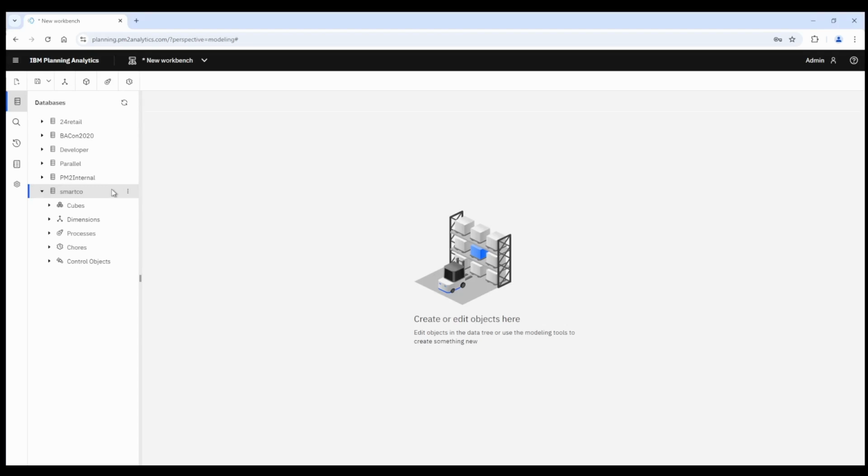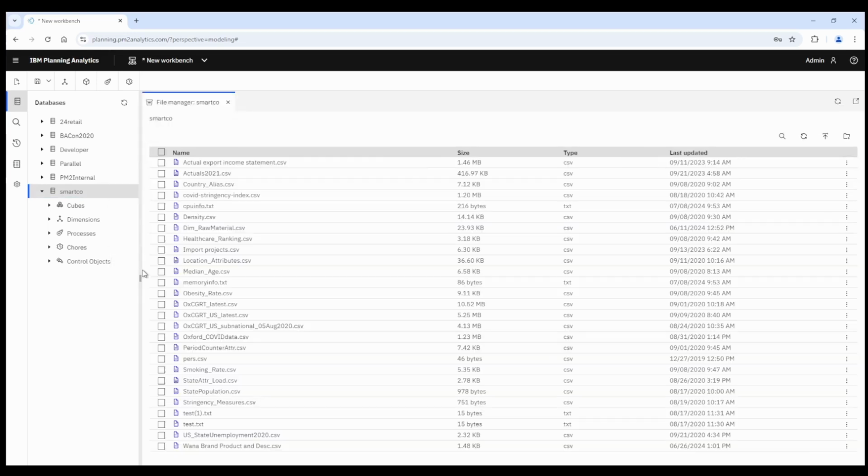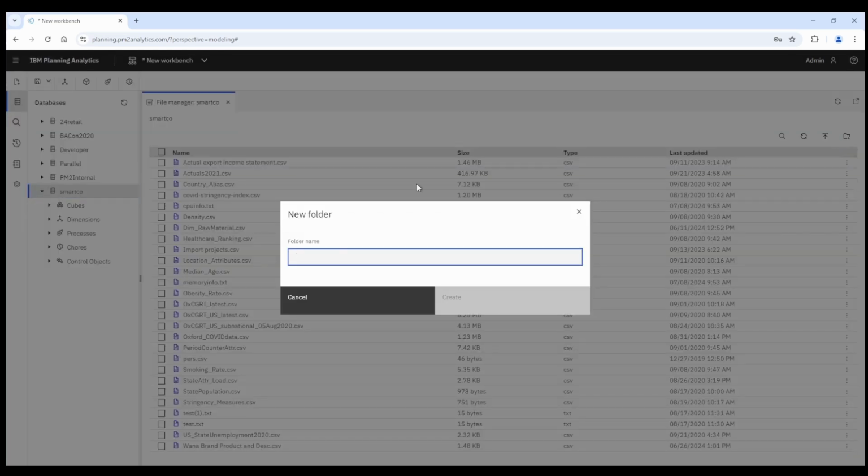To open File Manager for a database, start in a modeling workbench, then right-click on the database within the databases tree and select File Manager. Within File Manager, the first enhancement I want to cover is the ability to create folders and subfolders. Give this a name. Click Create.